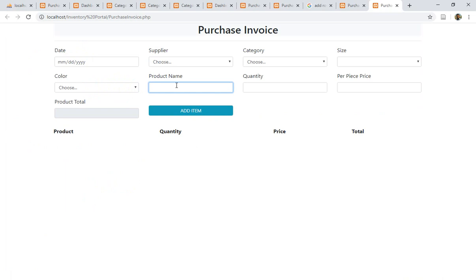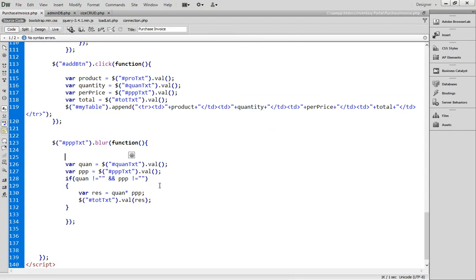Alright, so let's add here denim. Quantity is 10 or 100, let's say, and per price is 100. So you see automatically when I come out, it gives me the value. But when I remove this quantity and come out, you see I haven't specified the else condition, that's why nothing is happening. Okay, so you have to do that.